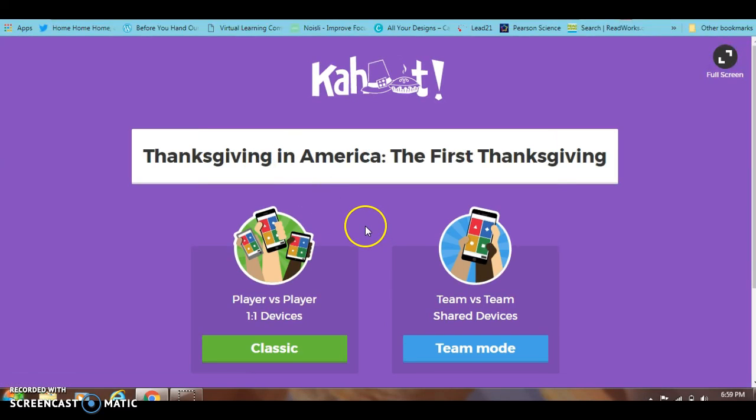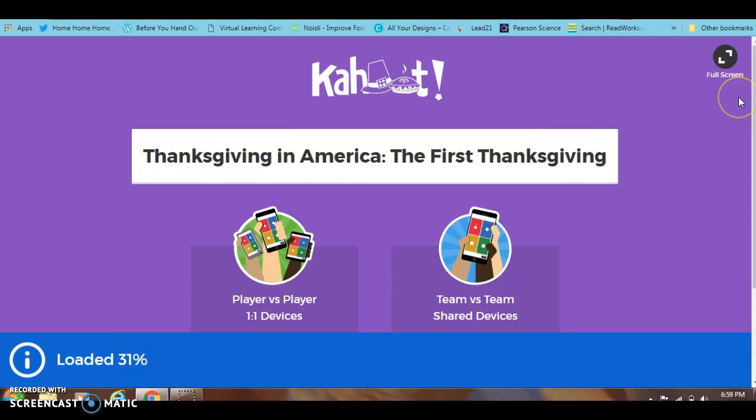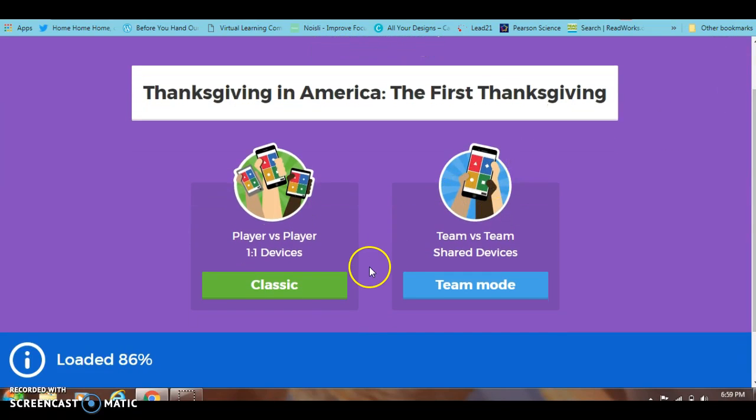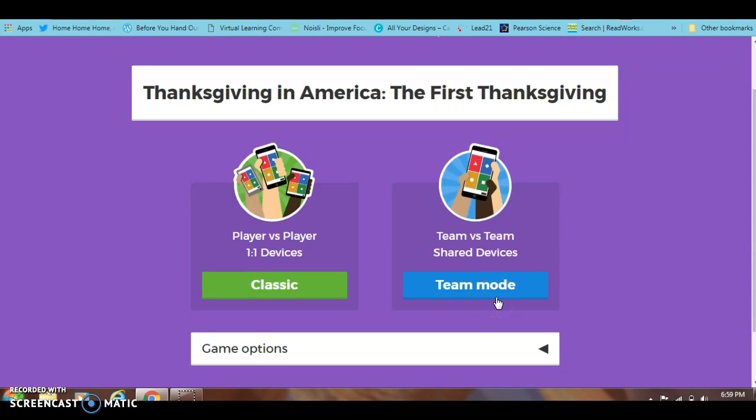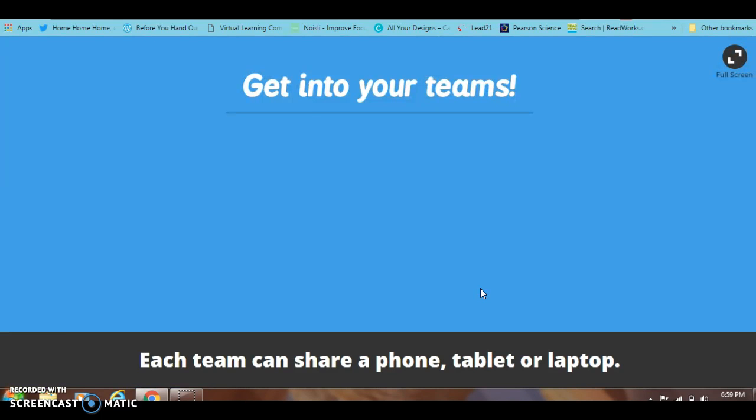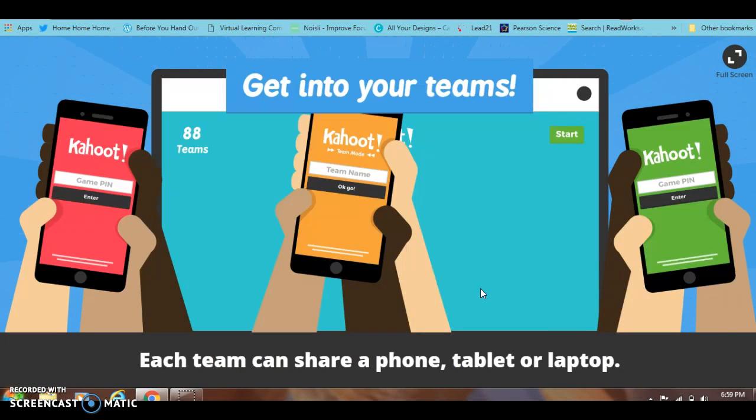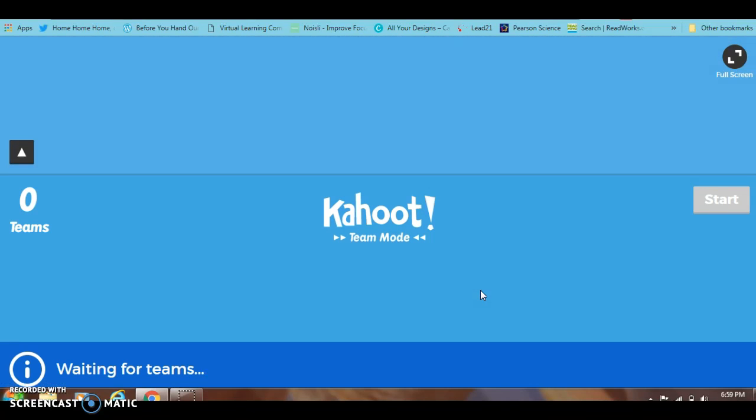And once it comes up, you are going to choose how you want to play this game. So I can either choose 1-to-1, which means everybody has their own device and they're able to play the game, or we're going to go into team mode. Most of the time I choose team mode. So if I choose team mode, it says to get into your teams. And so we usually have our teams already together in like groups of 4.